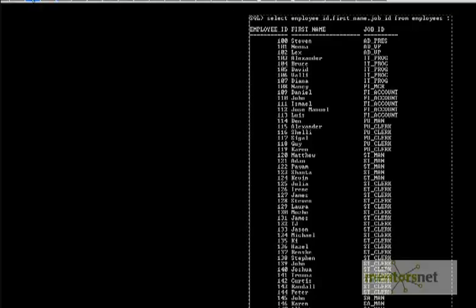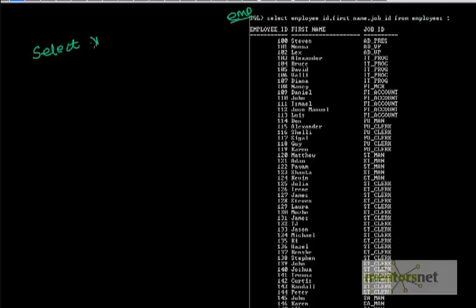So let's say we have this employee table in our database, and the employee table has a couple of hundred rows. If I ask you to tell me what the job ID is, basically who are the salesmen in my company or who are the accountants in my company, you need to give a query like select star from employee where job id is equal to accounting.